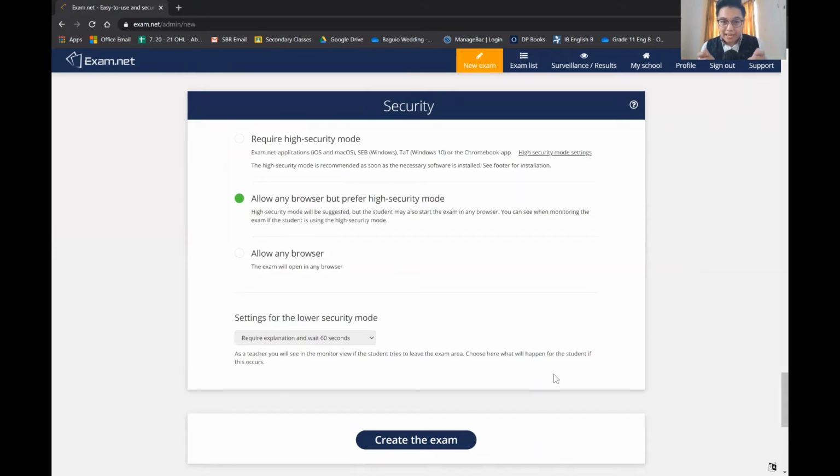Okay, it shuts down. And for you as a teacher, you would see that the student actually lost focus on the exam. So I'll show you guys that in a bit. But in my case, I would allow any browser, but prefer high security mode, just to allow all the Apple users out there to still have access to the exam.